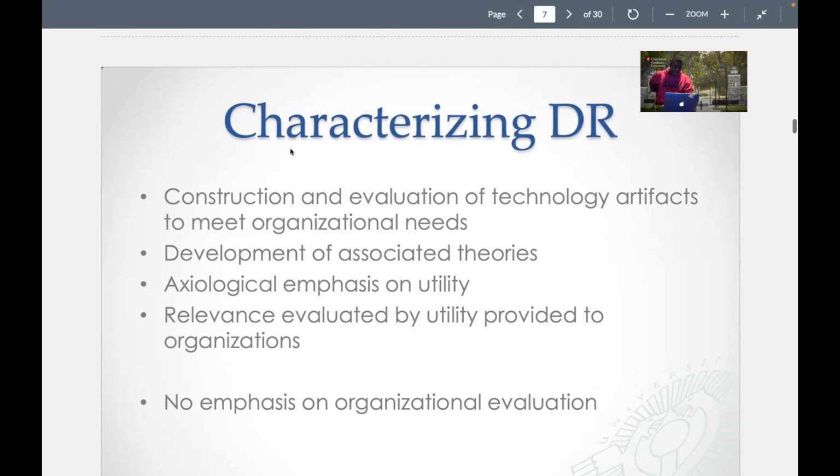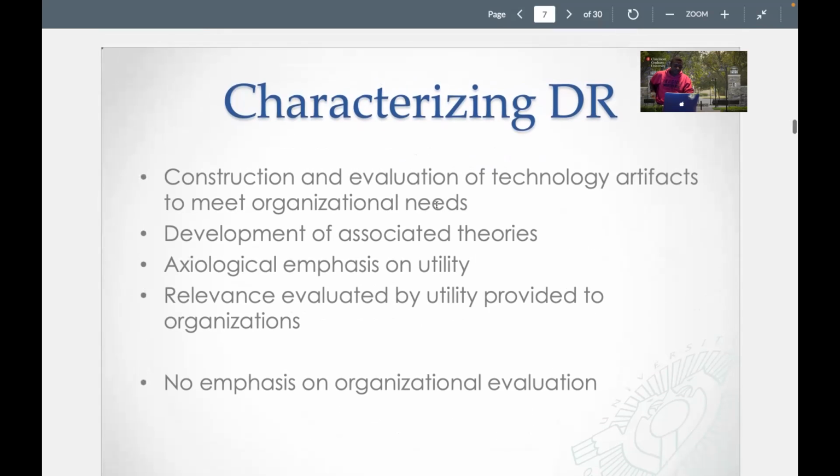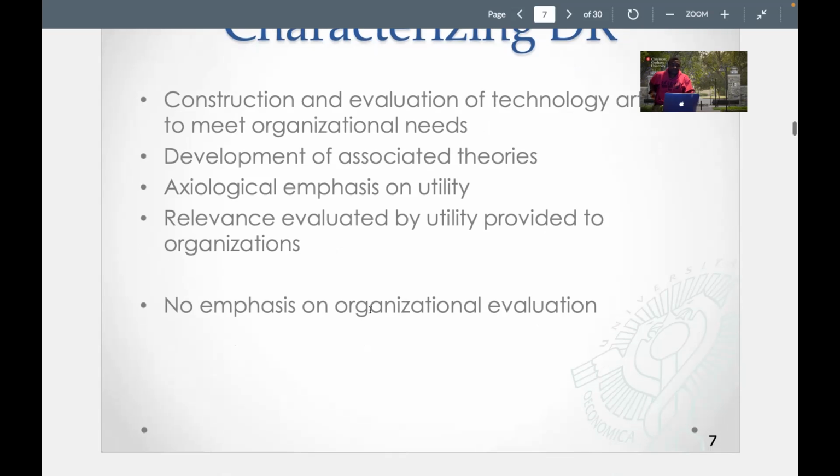So, characterizing design science, design research. No emphasis on organizational evaluation for design research. Construction and evaluation of technology artifacts to meet organizational needs. Development of associated theories. Axiological emphasis on utility. Relevance evaluated by utility provided to the organization, but there's no emphasis on organizational evaluation, evaluating within the organization. You can do field deployment, but you're not evaluating the artifact in the context of the organization.